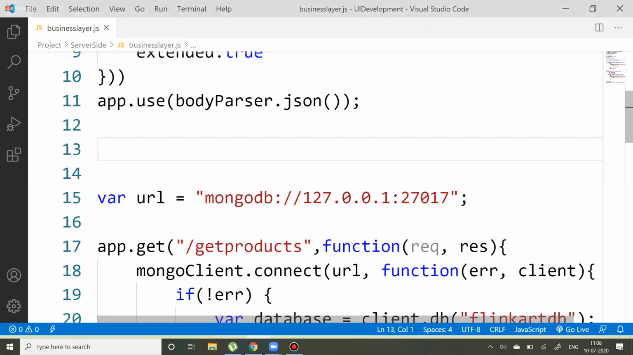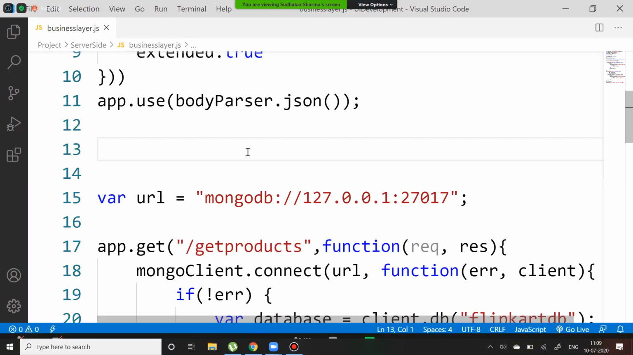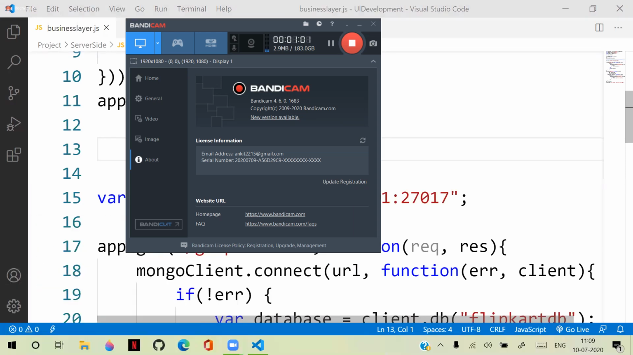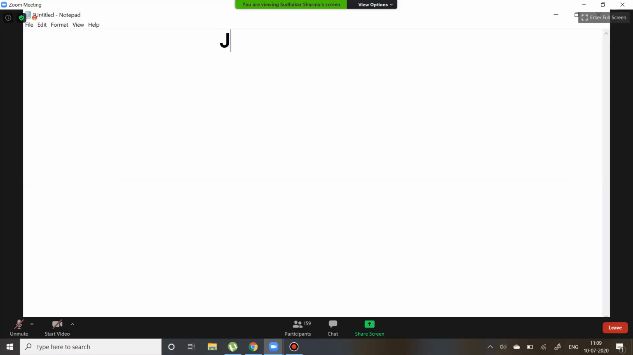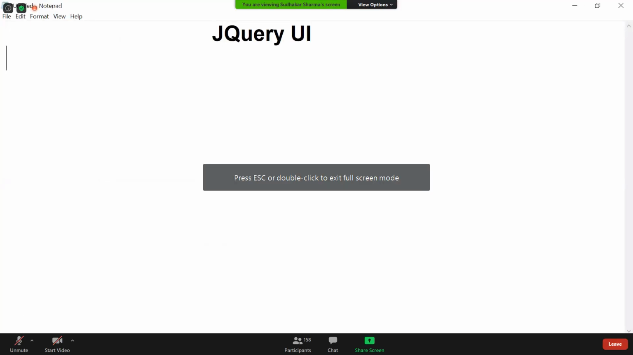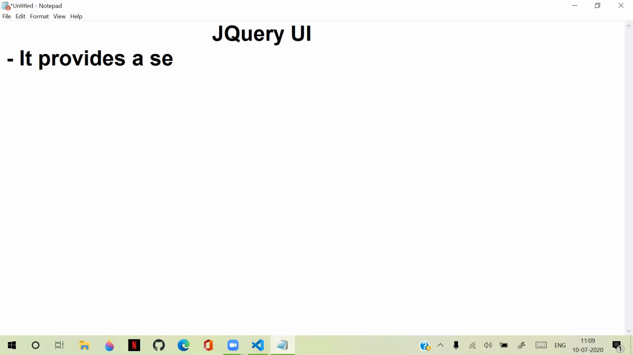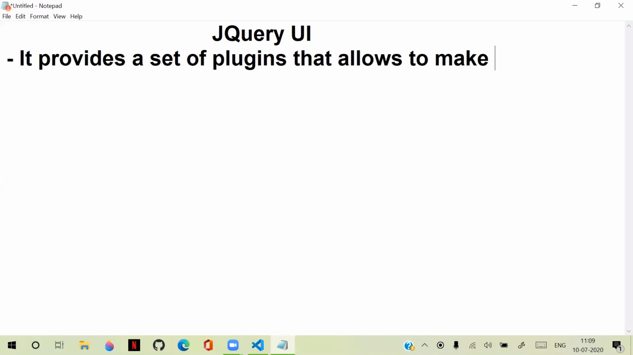Next important after understanding that, the next part you need to understand is jQuery UI. Actually, jQuery UI provides a set of plugins that allows you to make interactions more easy, that means without writing much code.